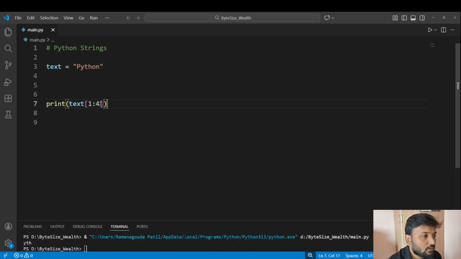Because Python excludes the last index, we have to add 1. That is, instead of 4, I will give 5 here. Then let's run this code. Now it has printed Y, T, H and O. And if you want to cover N as well, then you have to provide one extra. That is 6. It has printed everything except P.